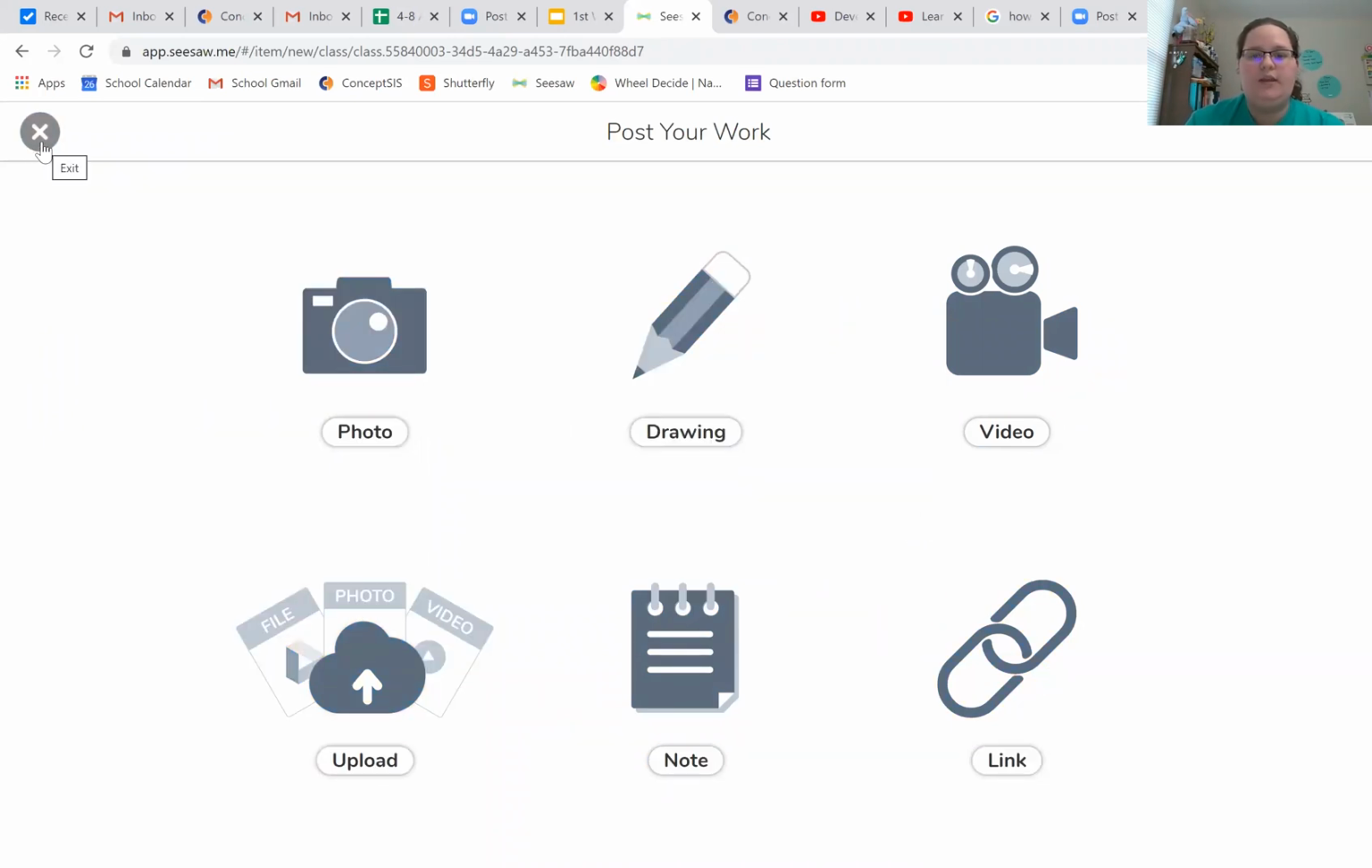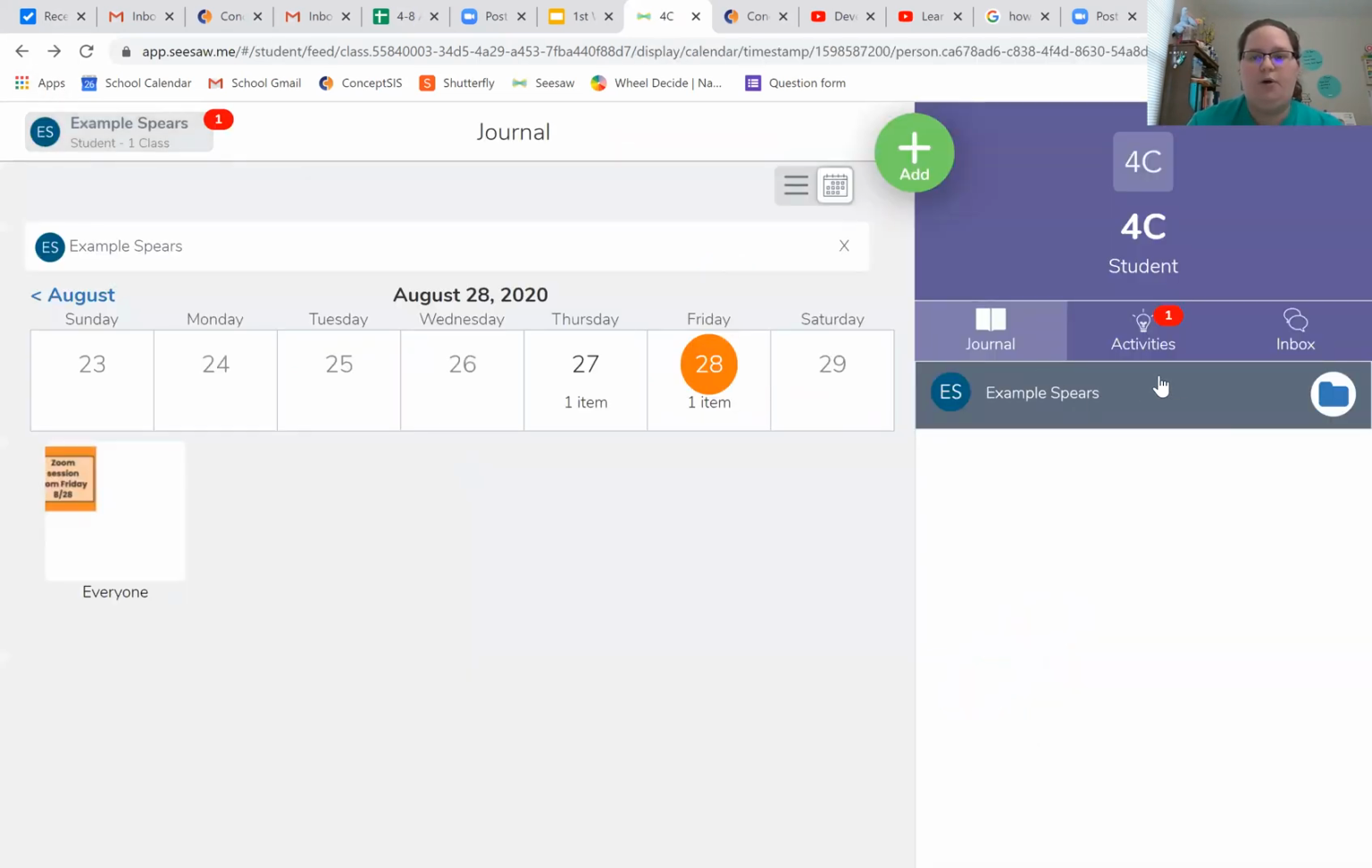So this will be if we say, okay, hey, go into Seesaw and send me a picture of your favorite game. Then you would just go to the add button, click photo, and then follow the directions from there. These specific things are set up a lot like the activities. So once you click into those, they will tell you where all the buttons are and that kind of thing. But most of the time we will have you post any work that you need to post on an activity.